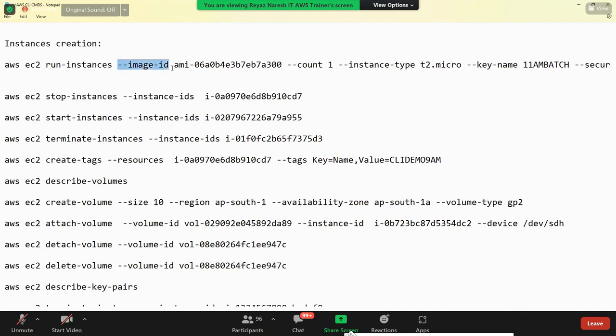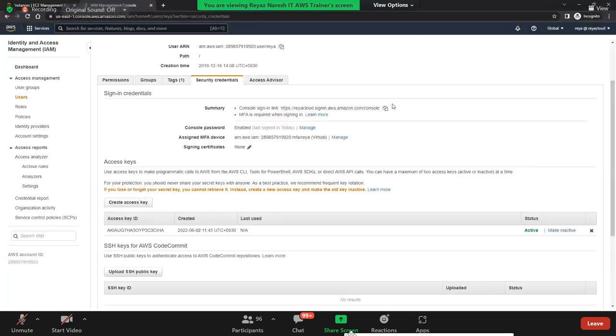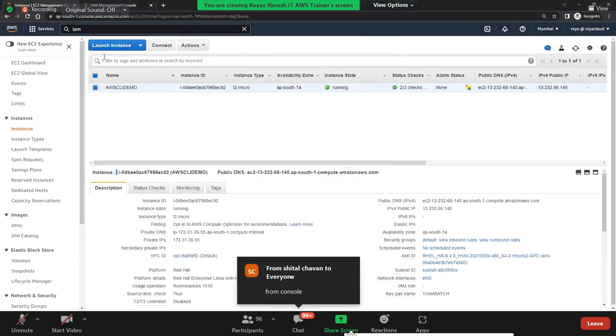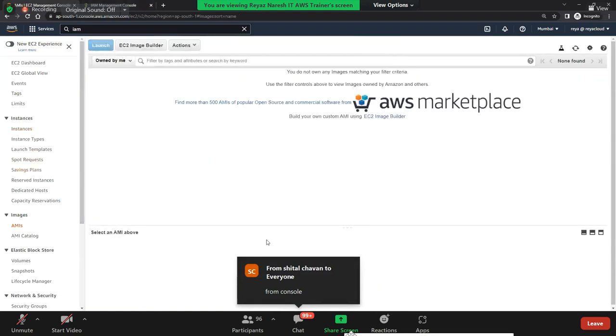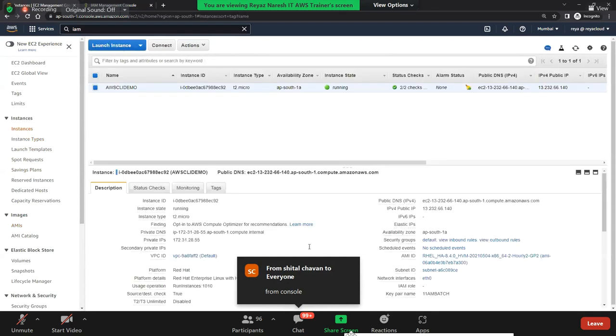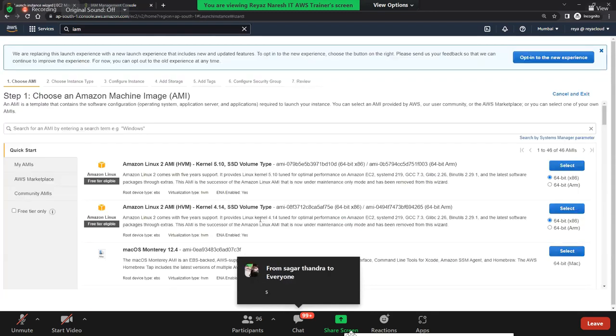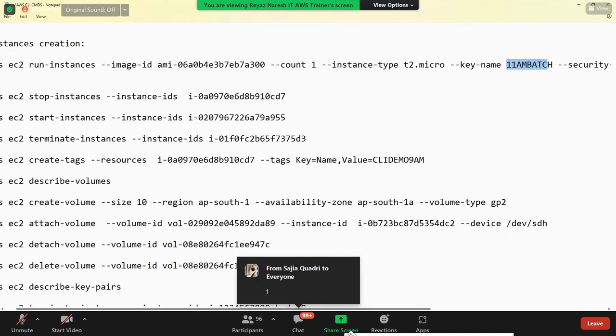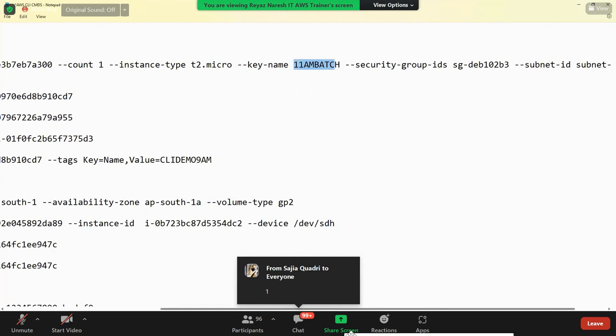You should give the image ID, yes or no? How do you get the image ID, guys? If you have your own image, you can get the image ID, or you launch an EC2 instance. Do you see this here? Image IDs. You see the image ID here. Get the image ID, and how many EC2 instances you want to launch, it's your wish. The instance type is t2.micro, the key name is 11 AM batch, and the security group ID. We need to mention it mandatorily, we need to assign a security group ID, right?